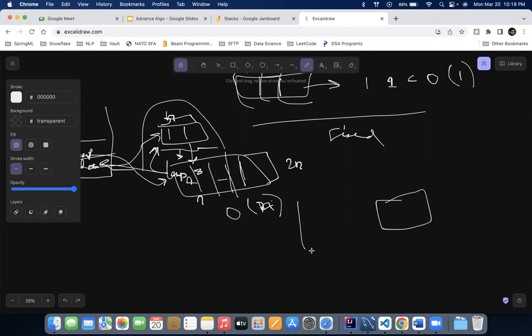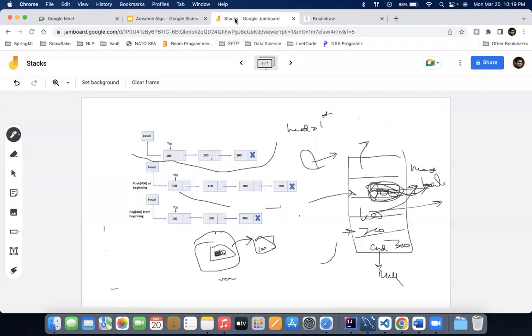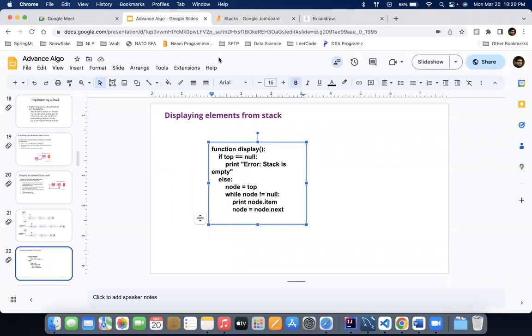Let's say there is no data in the linked list and the header is pointing to null. So what does this mean? If the head is pointing to null, it means the linked list is empty. Right? If the linked list is empty, that means there is no element present in the linked list. So we can just print an error, or else what can we do?